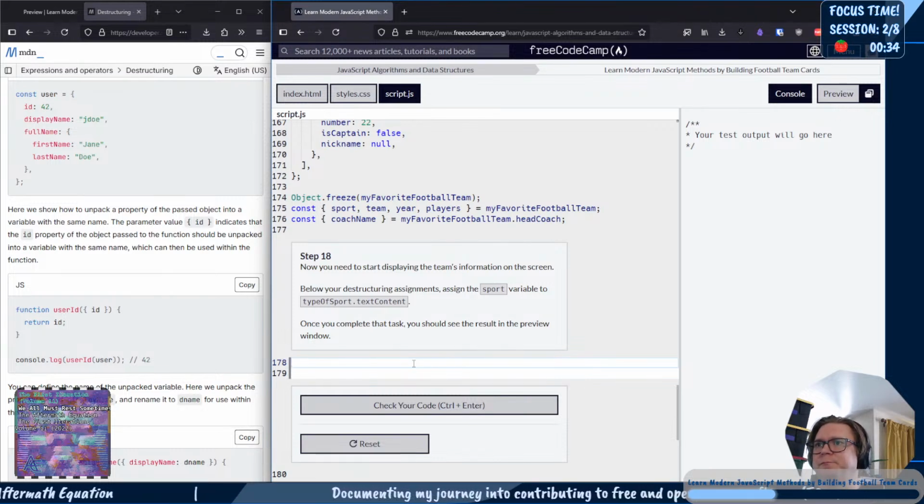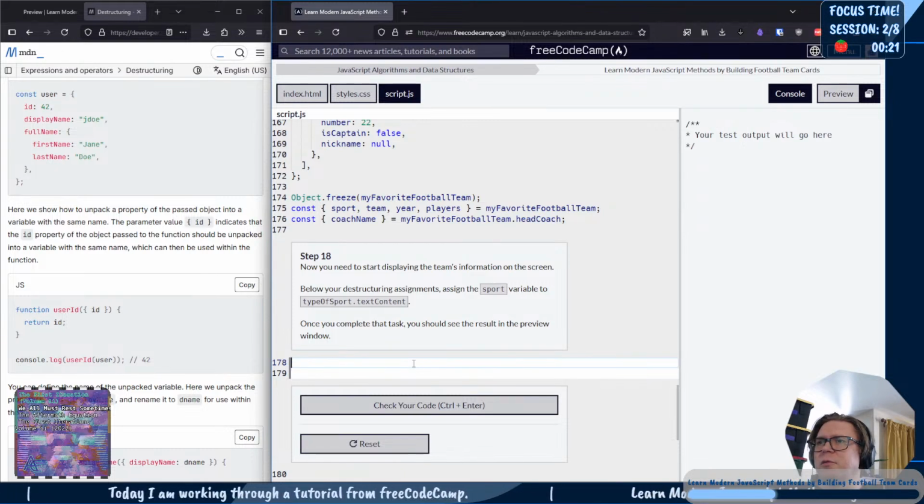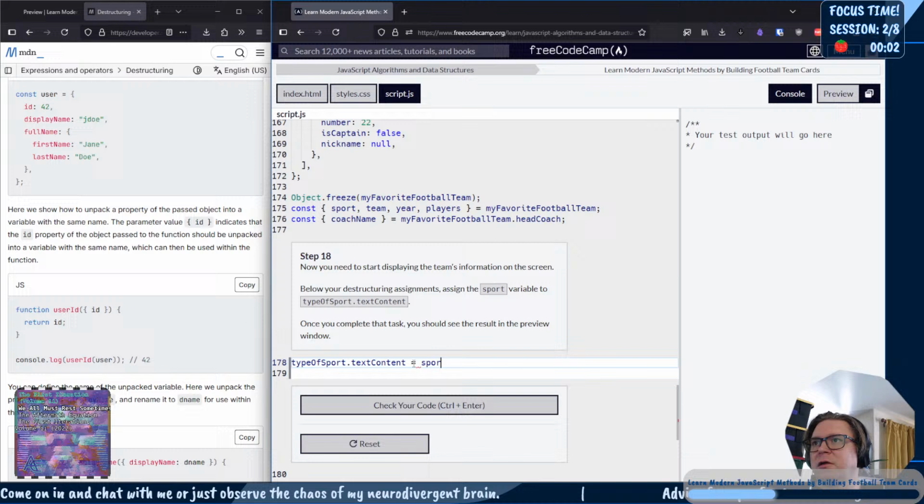Okay. Oh, wait. Yeah, below. Okay, so we need to do, oh, so it's textContent. Okay, that's what I was missing. I was trying to do like innerText or something like that. All right. I can just assign that to sport.